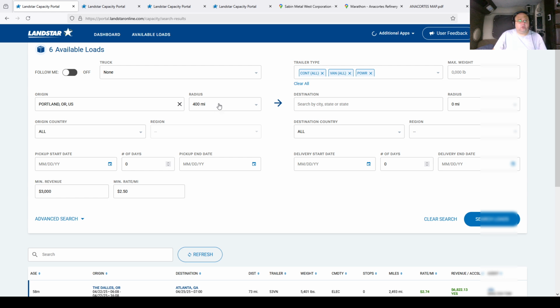And we're looking at Portland, 400-mile radius. This is air miles. Basically, put a dot in Portland and then draw a 400-mile circle around Portland. It's not driving miles, it's air miles. We're going to just look at things that pay a minimum of $2.50 a mile and a minimum of $3,000.